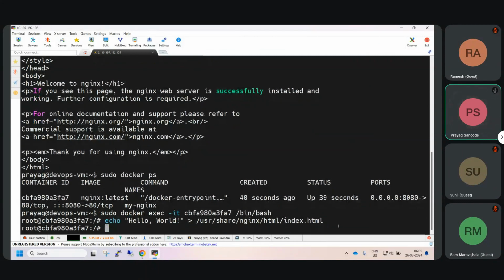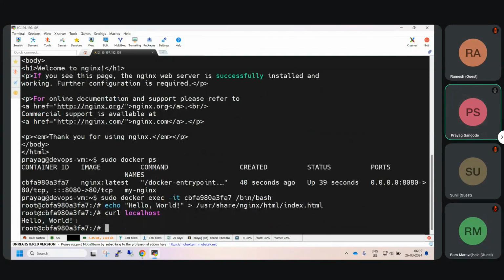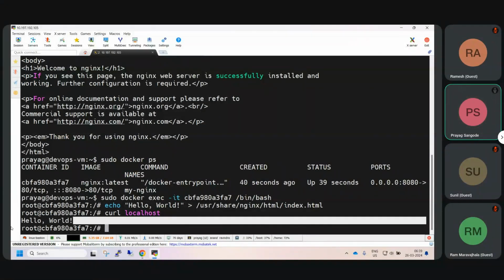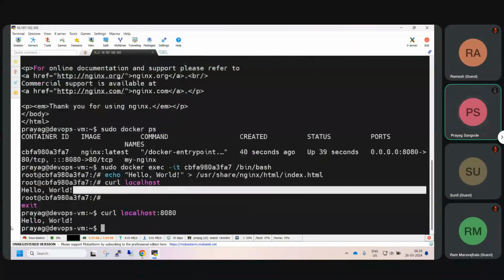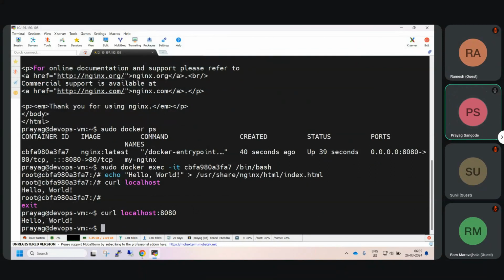hello world inside it. Inside the container we can also try to access it. It will be available on port 80. Now it shows hello world. Let's also check outside: curl localhost 8080. So what we have done now is we have created a custom image with a custom HTML page, index.html.